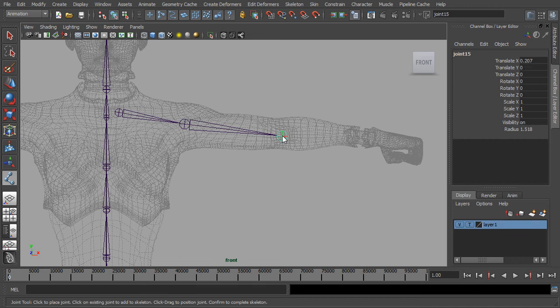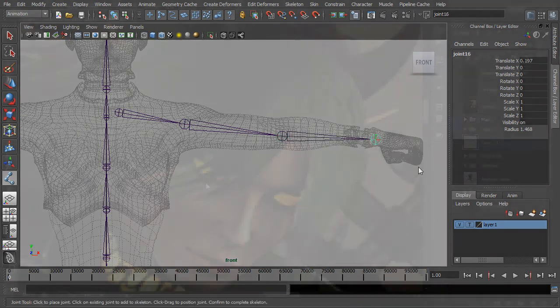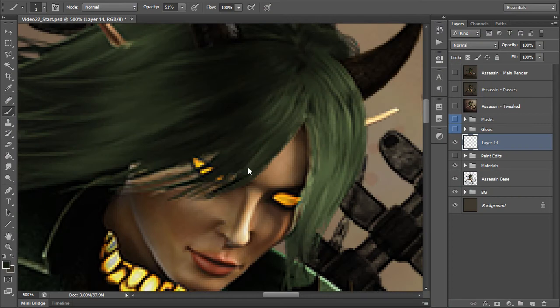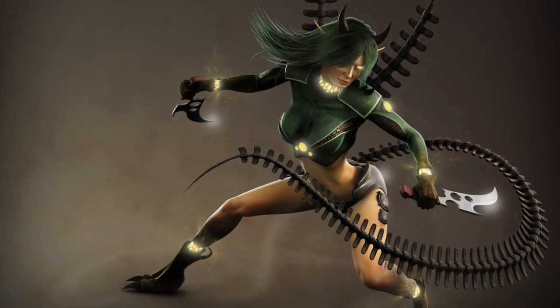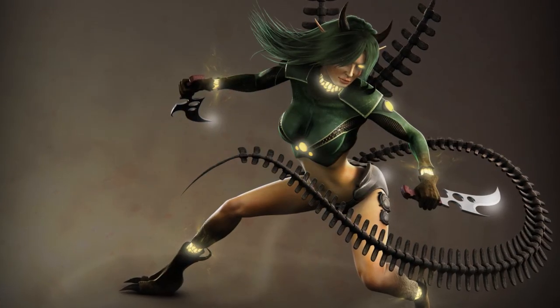Finally, we'll mix everything together in Photoshop and look at adding an extra layer of detail to give us our final render. By the end of this course, you will have the knowledge and skills to create, pose and render any character, plus you will have an understanding of how to create realistic skin and hair.